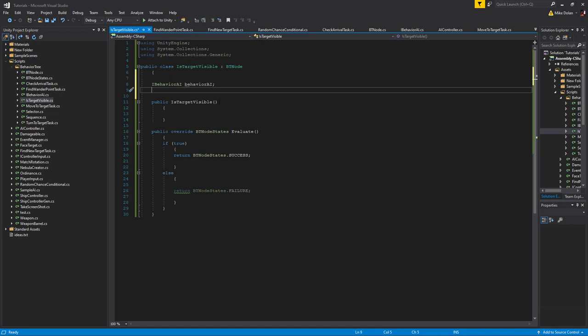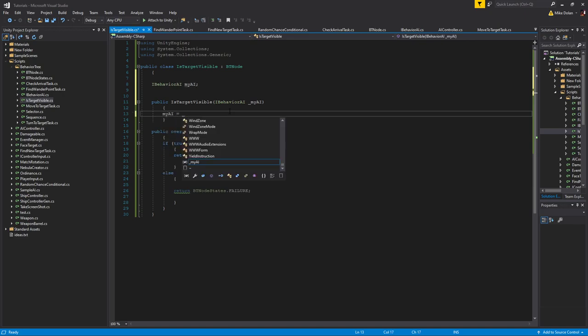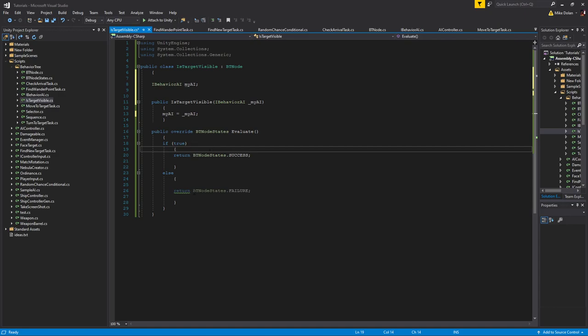Okay, so let's keep this super simple. Make sure you bring in my AI. Actually, I don't want to call this behavior AI. I'm just going to call it my AI. This is what I've been doing in all of my other scripts. Then make sure you set your local instance to equal what comes through the constructor there. And then, again, our most important state is the evaluate, and this will have some if-thens.